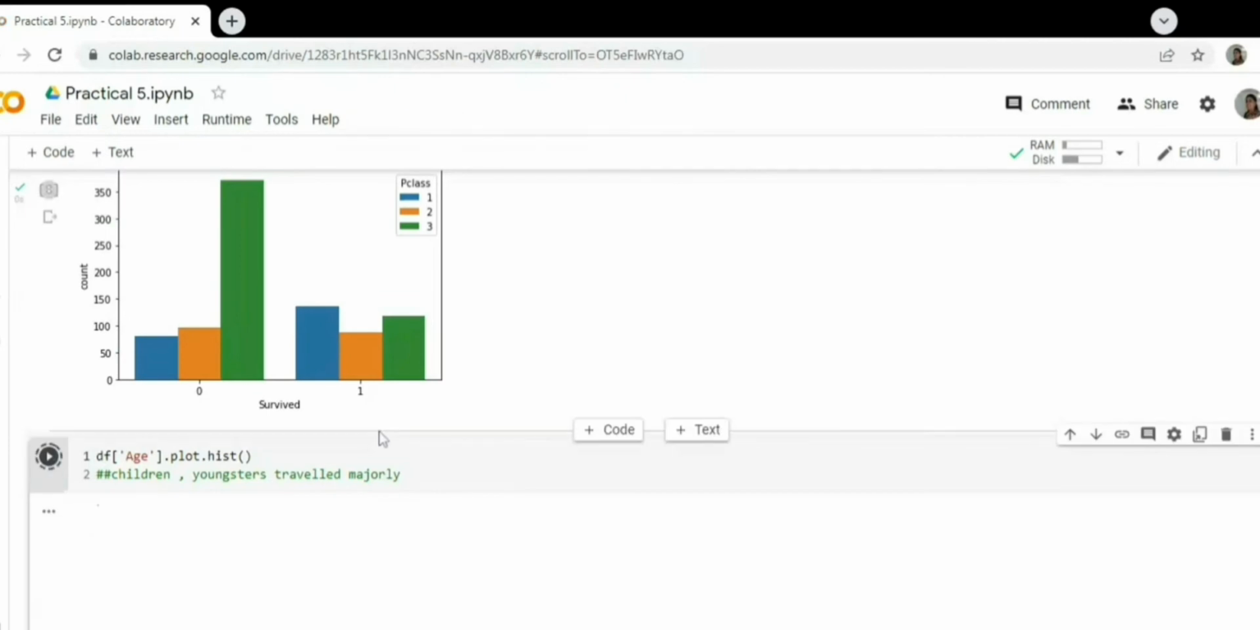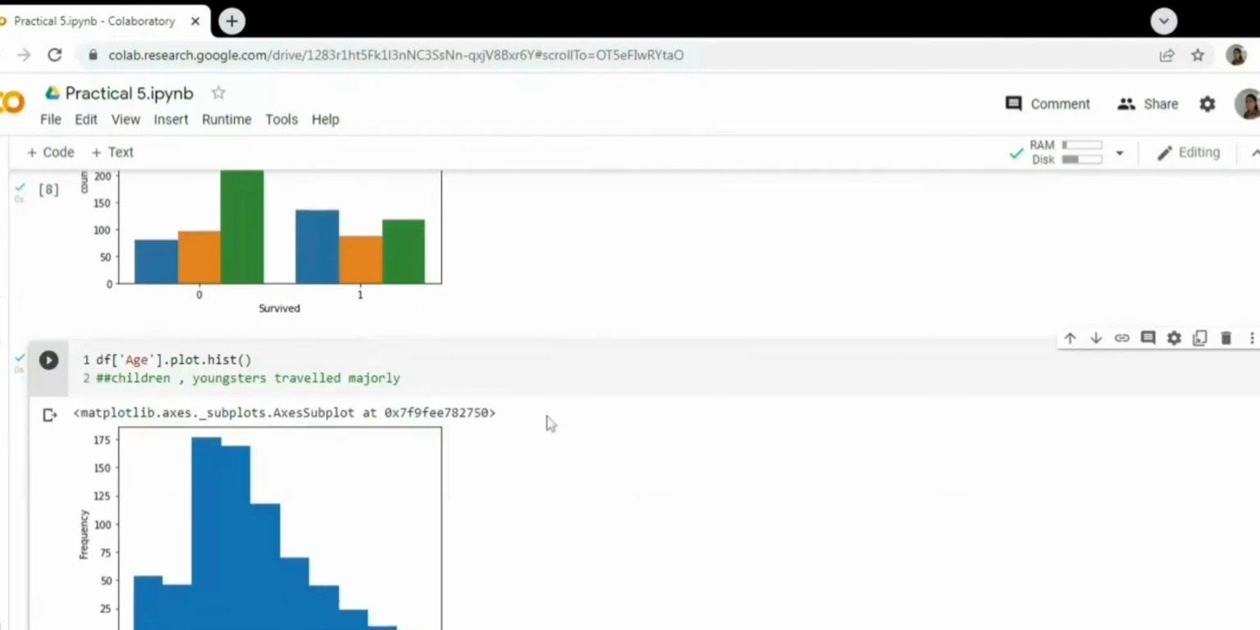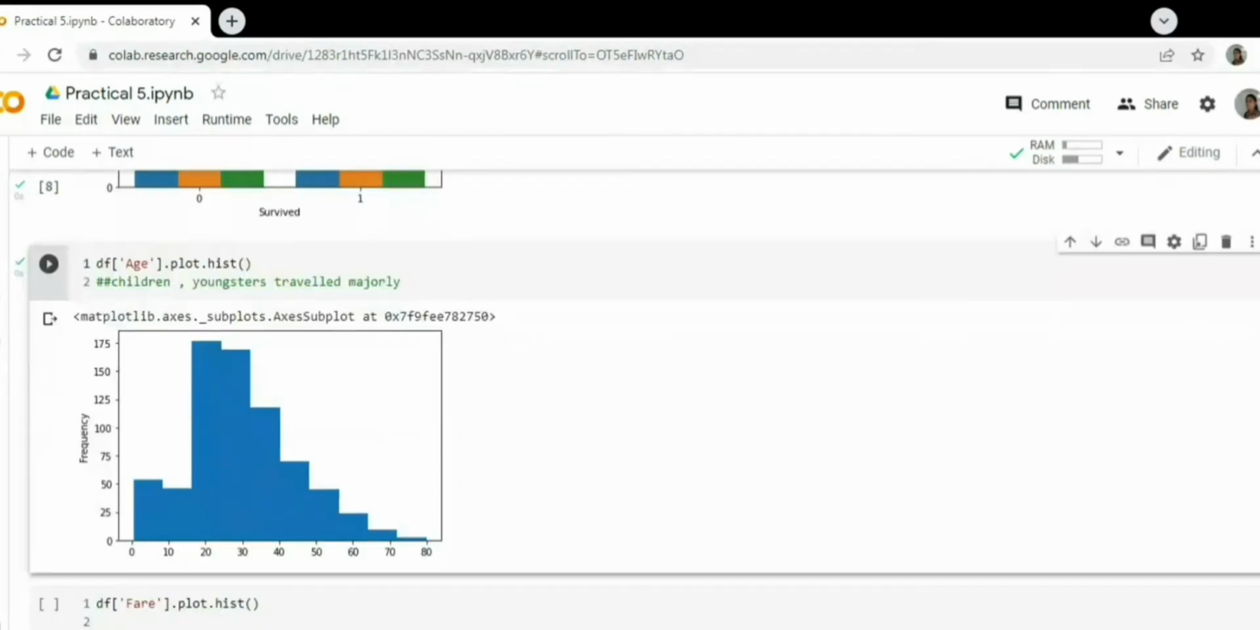Now, plotting a histogram. This is an alternate to your distribution plot or the displot. If you want to plot a histogram on a specific column, then you can give it as df in brackets the column name, dot plot dot hist. Here you can see it has plotted a histogram. From this you can analyze that the youngsters, from the age 0 to 30, were traveling majorly in that Titanic.